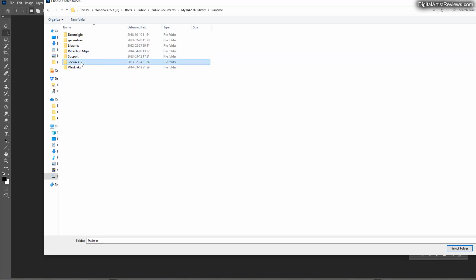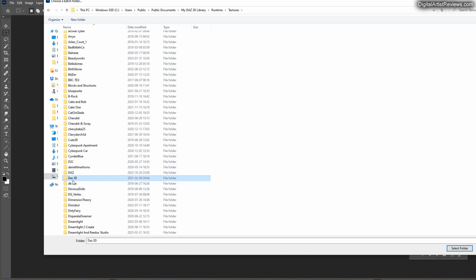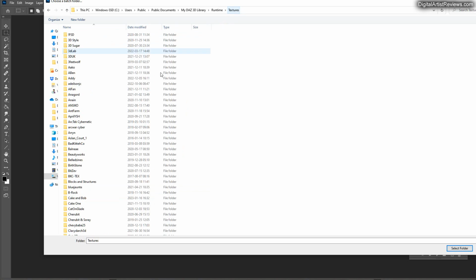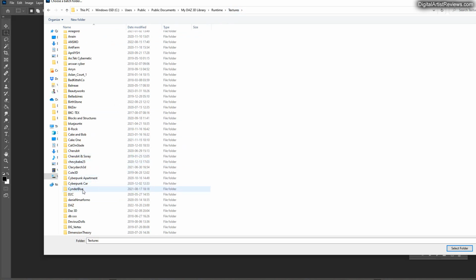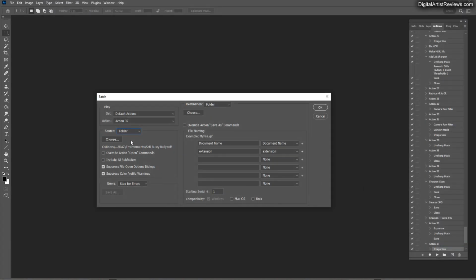So you click on choose, you go to a folder, in this case it's in the DAZ folder. Not that one. It's in the DAZ folder and environments. There we go, right? So that's the folder, so click on select. And then you choose here, save and close. And then you click on OK. And then it's gonna run through all the textures in that folder and process them.